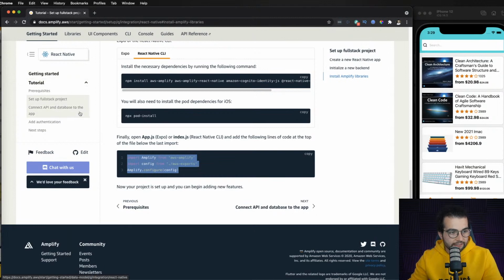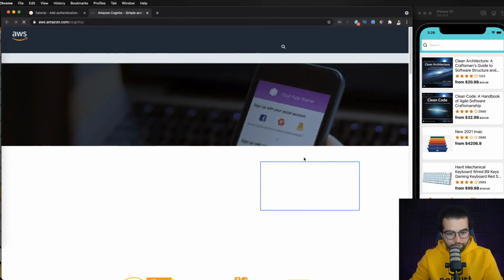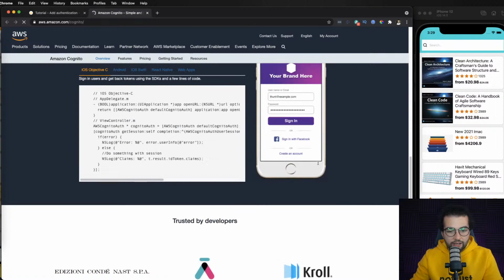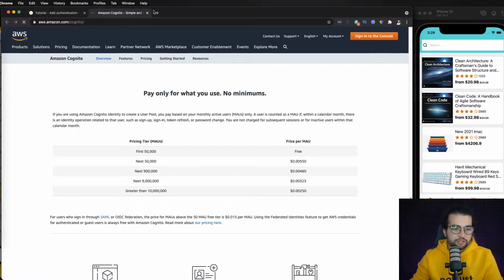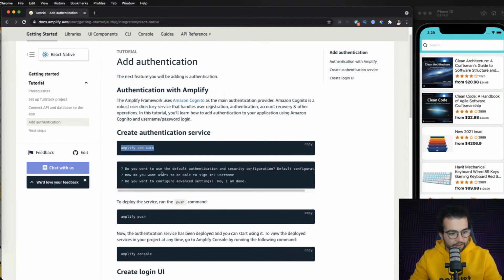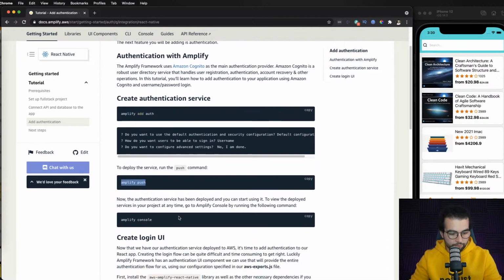Here on the Getting Started guide for the Amplify, there is a section Add Authentication. If you want to read more about how authentication works, you can check out Amazon Cognito. This is the service that Amplify uses behind the scenes to manage users, groups, identities, permissions, and so on. Here is Amplify Add Authentication. We did that. And then Amplify Push.